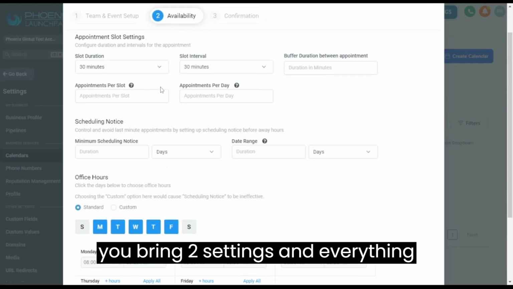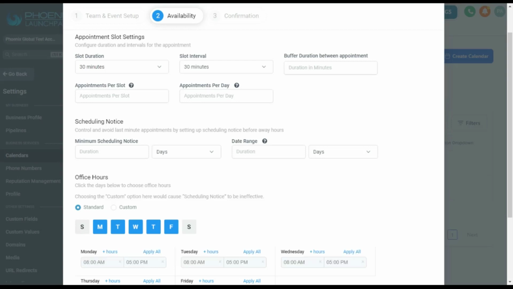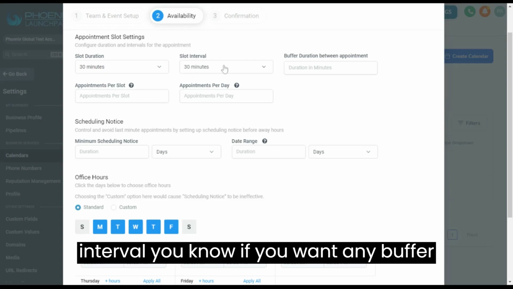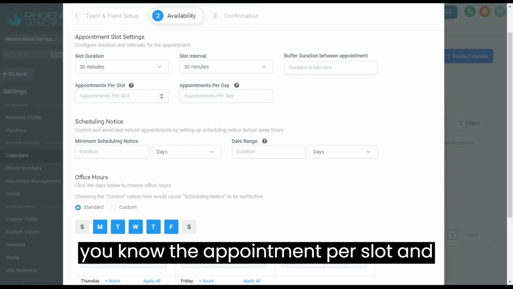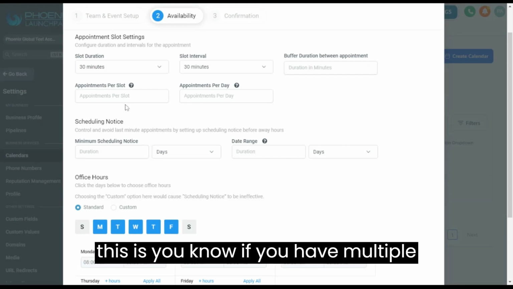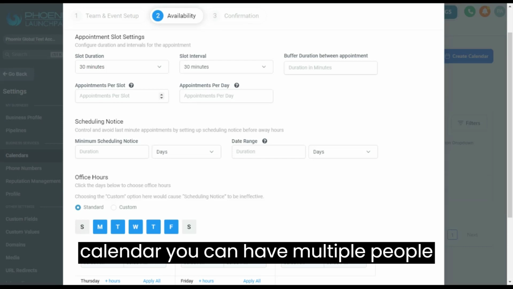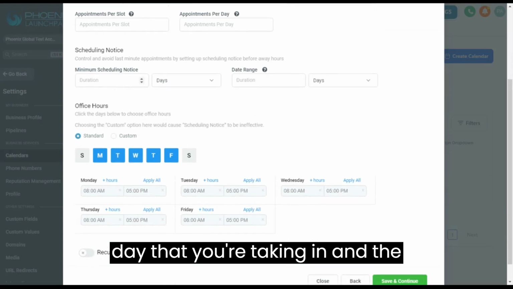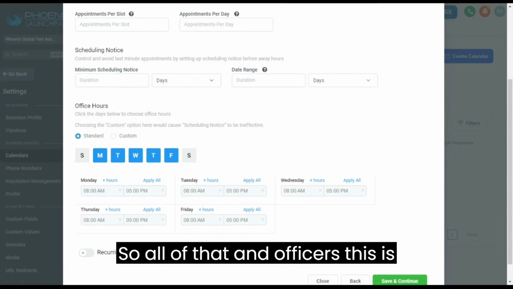Now the next step, number two, is going to be availability. In here you are going to be setting everything about the time or duration of your meeting in the calendar itself. There's the slot duration, how long the appointment is going to be, and the interval, if you want any buffer duration between the appointments. Then the appointments per slot: if you have multiple team members working on the same calendar, you can have multiple people per slot. There's also the number of appointments per day that you're taking in, and the minimum scheduling notice, which you can change between hours, days, weeks, months, all of that.